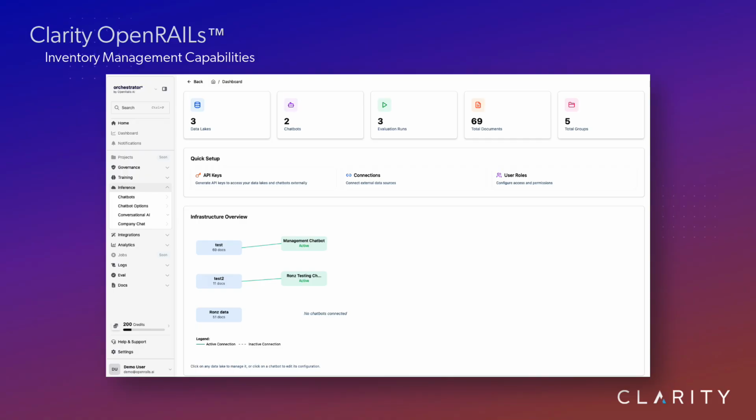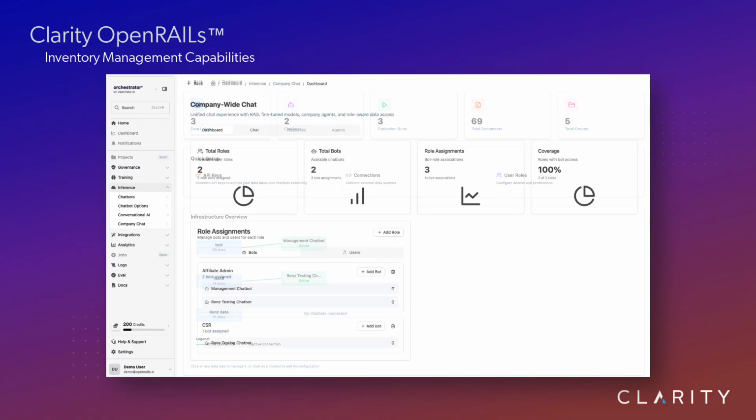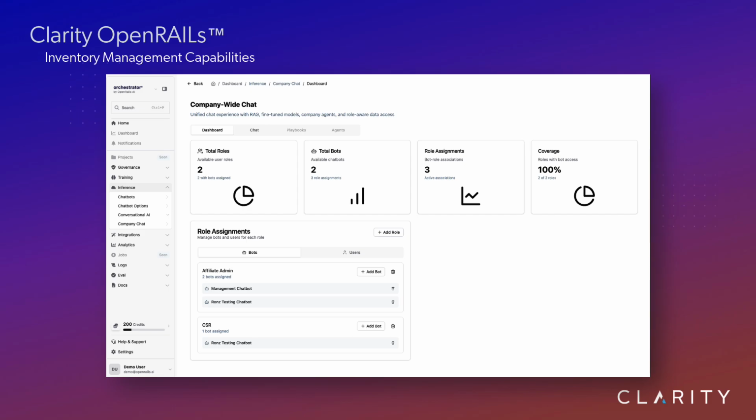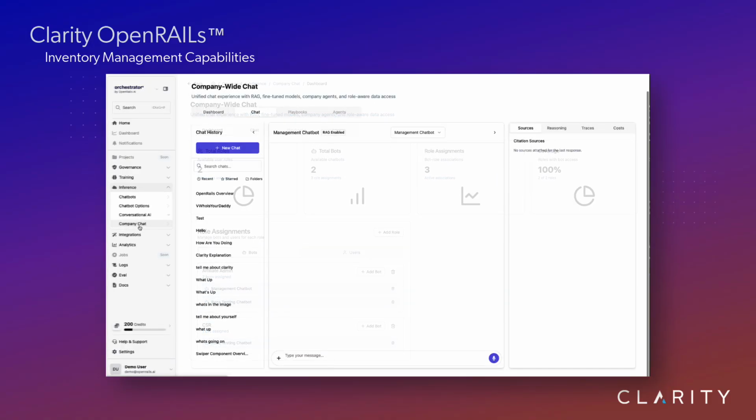At the core of the platform is the chat capability. Chatbots are a tool that allows you to access, test, and correct data within the LLMs in your AI infrastructure. Company-wide chat provides the basic capabilities that we've all enjoyed from common chat tools over the years, with additional capabilities for secure access. Most employees, when they launch OpenRails, will be brought straight to the company-wide chat screen. If you have administrative rights, you can find it under the Inference menu.